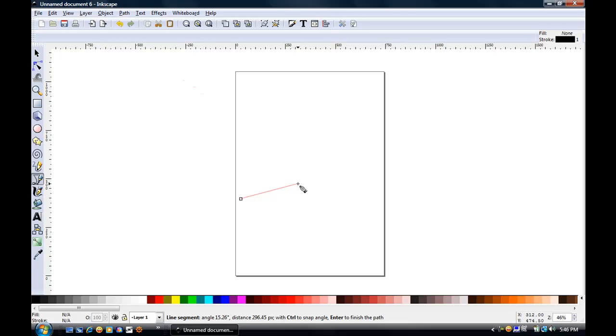It's pretty easy and it's very useful to know. You could do some cool things with it. First off, you're going to grab the bezier curves tool and make a nice smooth curve.